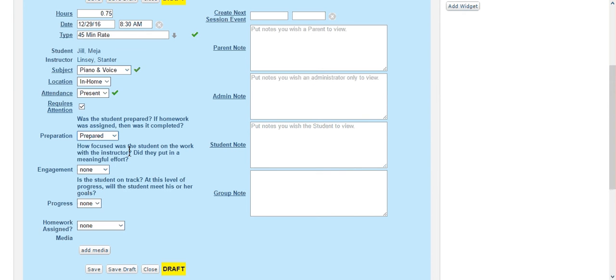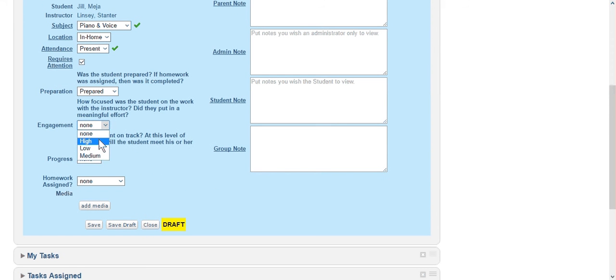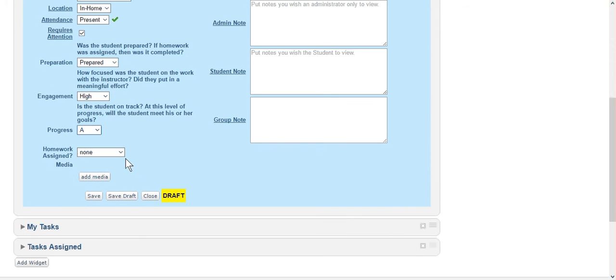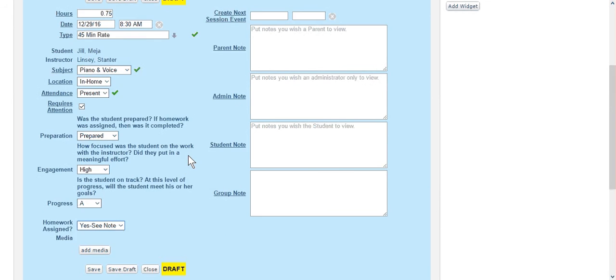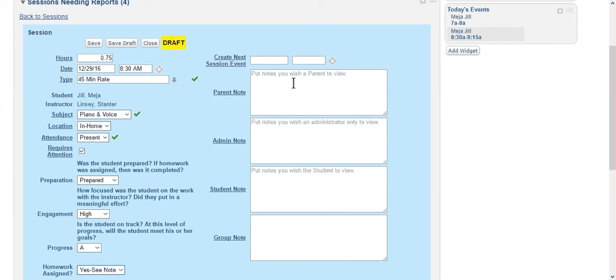Preparation: were they prepared? Engagement: how engaged were they? High, medium, or low? Progress: let's rate their progress. And by the way, the parents are getting a copy of this. Homework assigned: let's say yes. Then the notes. And over here, create next session event, we always leave blank. Parent note.